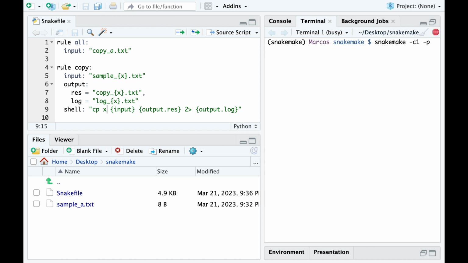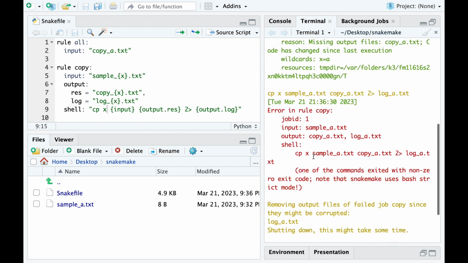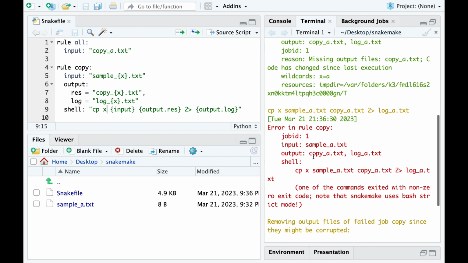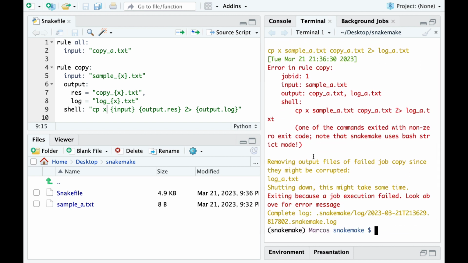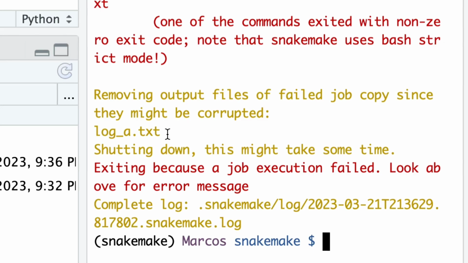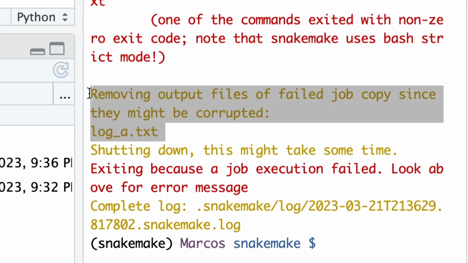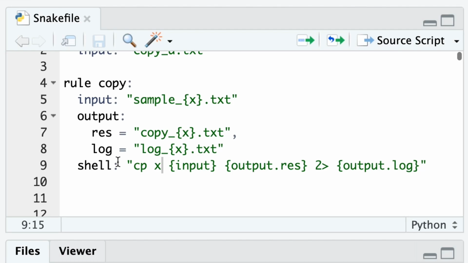So we have the error message. We don't have the error as given by the cp function, and to make things worse, the log file that we generated was removed because that rule failed. So that log file was removed.